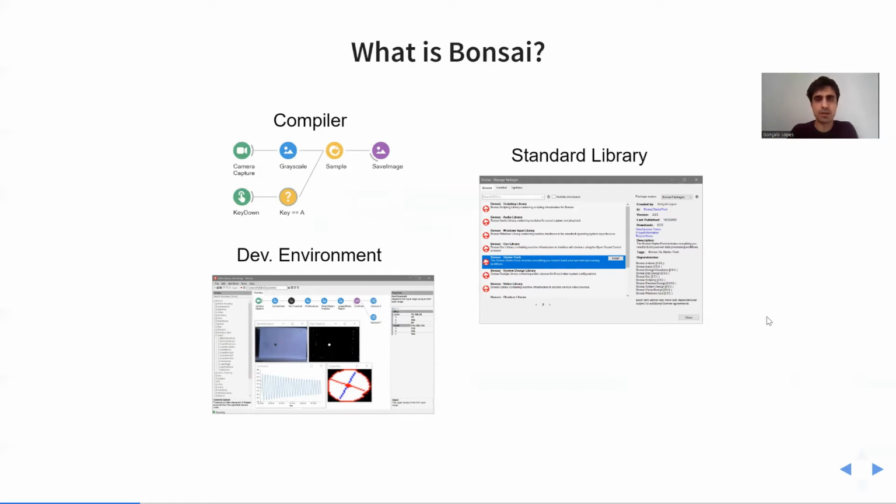The other special thing about Bonsai, apart from being an algebra, is that it defines a visual way of combining expressions to define operations over these data streams. To do this, it provides in the package a compiler for the visual language that transforms your workflows into programs that your computer can run. It comes with a development environment where you can put together these expressions visually, and also with a standard library, an ecosystem of packages that you can tap into to extend the set of operations that you can do over data streams.